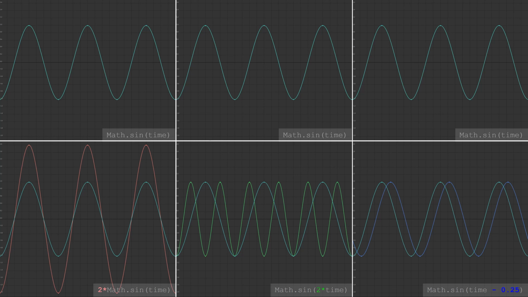As well as the offset here, so the blue one here is shifted over time, meaning that I'm getting the same amplitude, the same frequency, but the only thing that is changing is the starting point of this curvature. These are the 3 inputs that we can provide with the sine function to modify the effect of it.